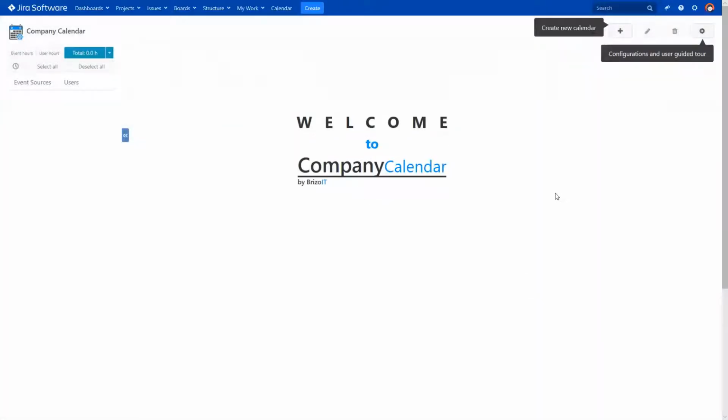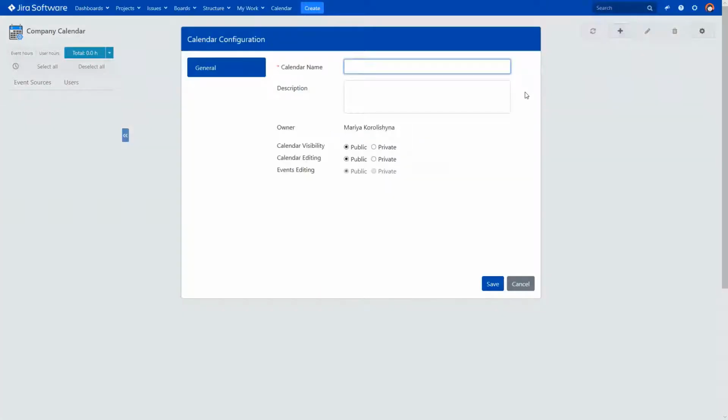So let's create our first calendar. In order to do that, you would have to click on a plus icon button located at the top right corner of the screen. So you would have to provide the name for the calendar. The description is optional.